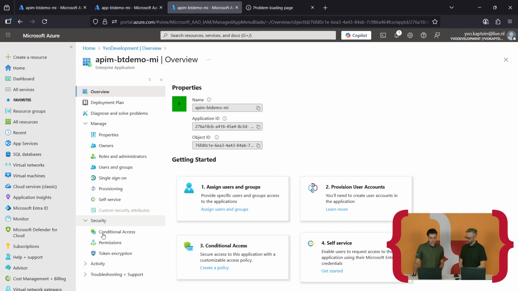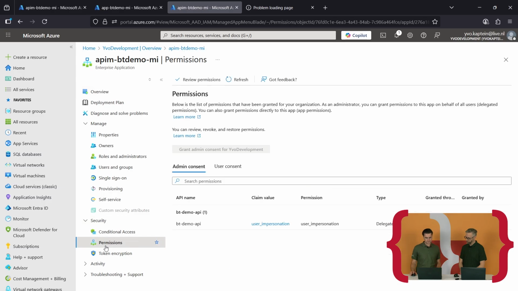Let me check. Here in permissions, you can see there is a claim value of user impersonation. That is a delegated permission. Admin consent was granted. This service principal has the permission to connect to that app service. Is that an issue that only admins can consent to this permission? Yes, it really needs admin consent.